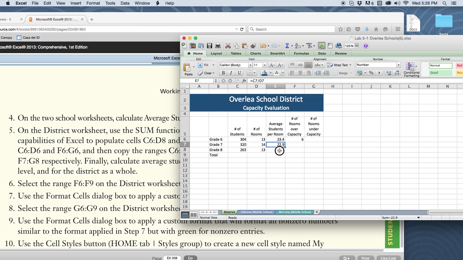I'm making sure that I format each one of my cells accordingly. And so, another example here, dividing the number of students by the number of rooms. And once again, on my Home tab, I'm going to format it by number and decrease my decimal places.